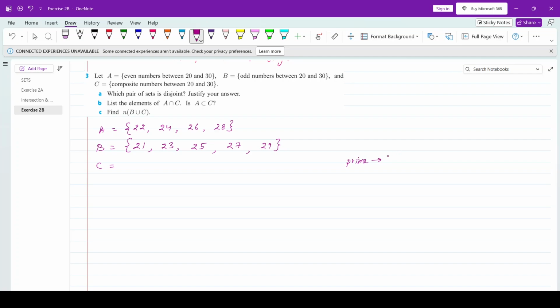Prime numbers between 20 and 30 are: 21 is not a prime, 22 no, 23 is a prime number, 24, 25, 26, 27 are not prime, 28 is not prime, 29 is a prime number.